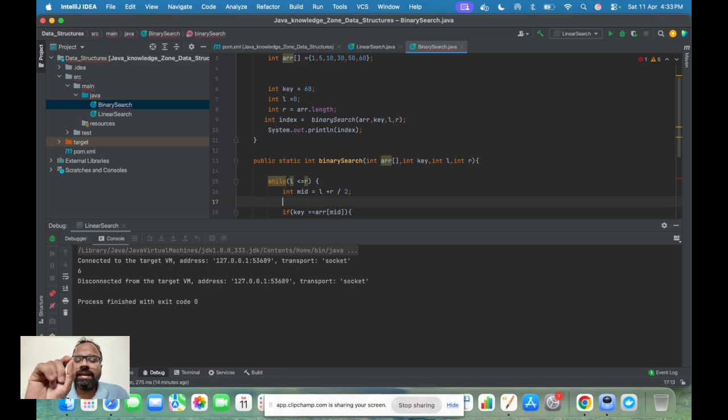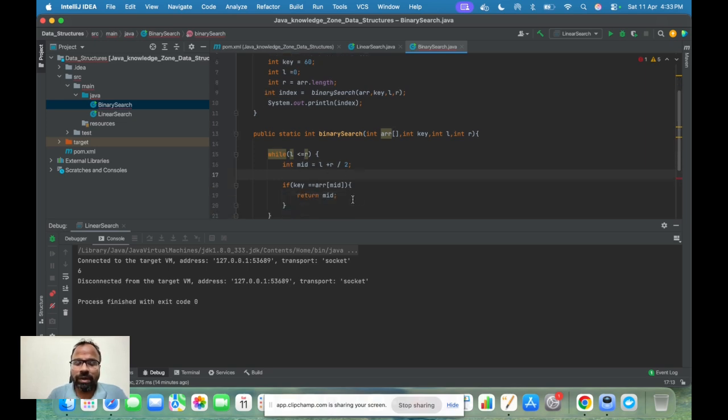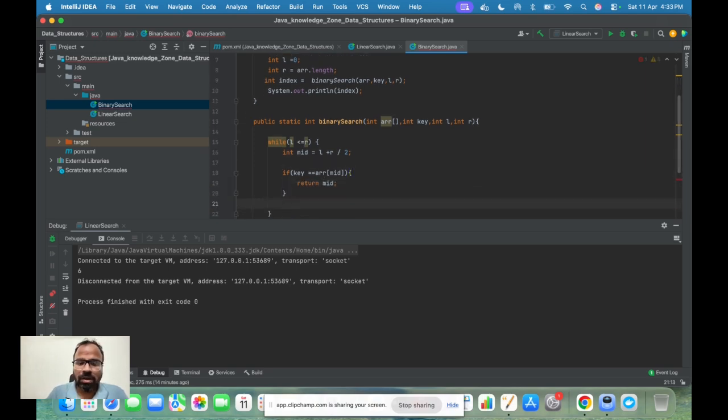So what is array of mid? Array of 3 is 30. Is 30 equal to 60? No, right? Now what are we going to do? We'll proceed.